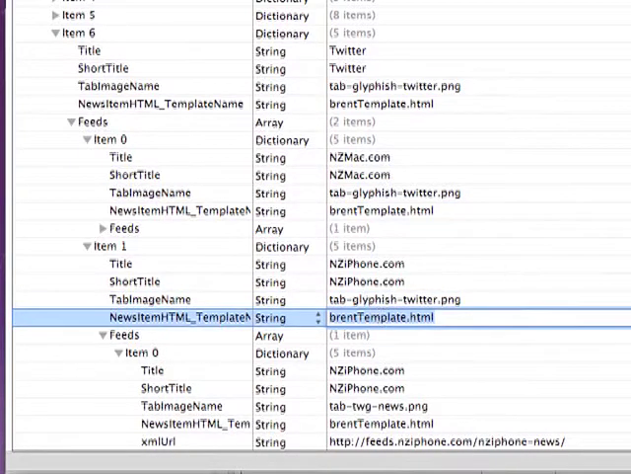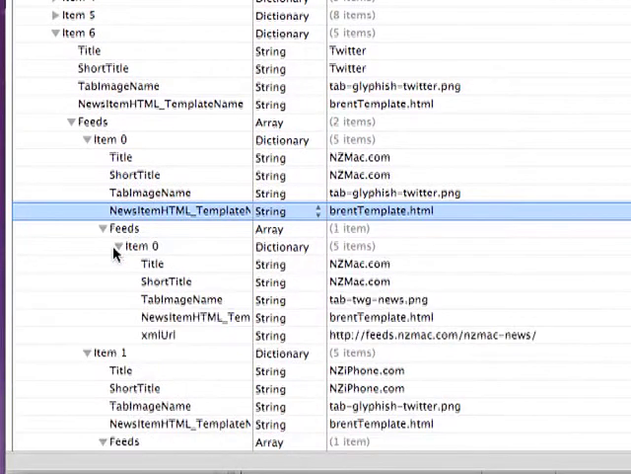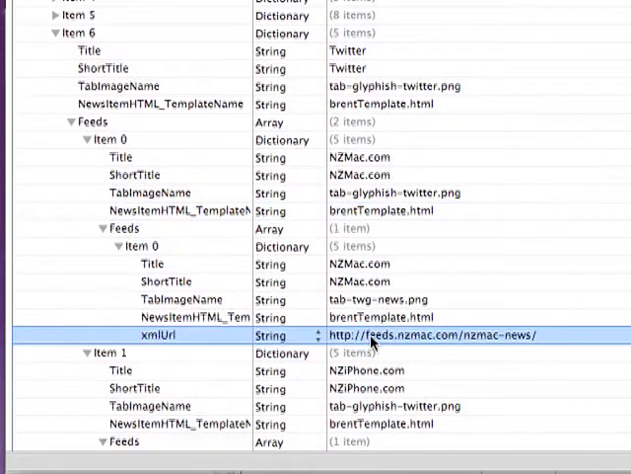Okay, now there is also a Twitter template in the resources, but I'm not too sure about that at the moment, so I'm just going to leave it at this Brent template.html file, which I still at this stage haven't learned a great deal about. But what I do need to do, just off the screen, I'm grabbing my NZMac.com Twitter feed, and that has to go in there.